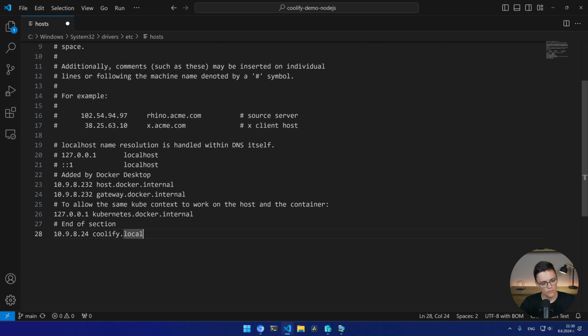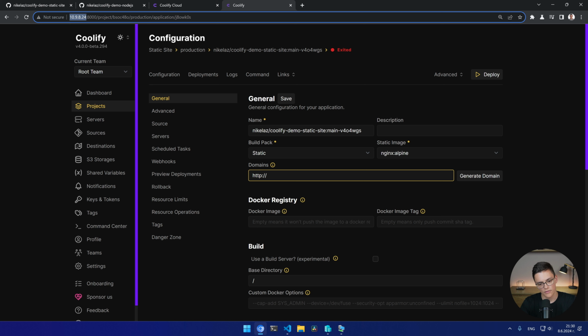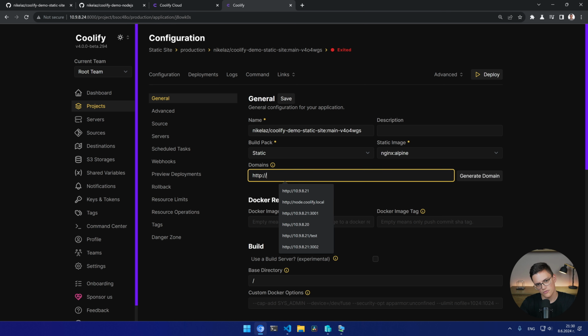So in your case, if you're deploying a real application, again, you would have a domain and you would point it to the IP address where Coolify is running, the IP address of your virtual private server.